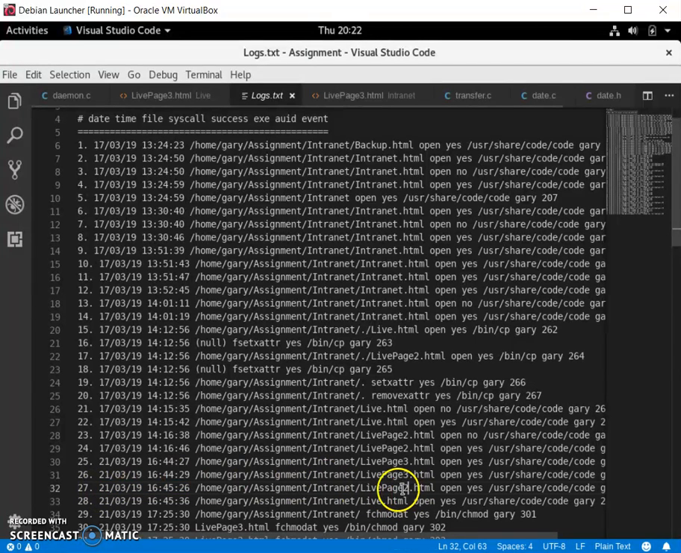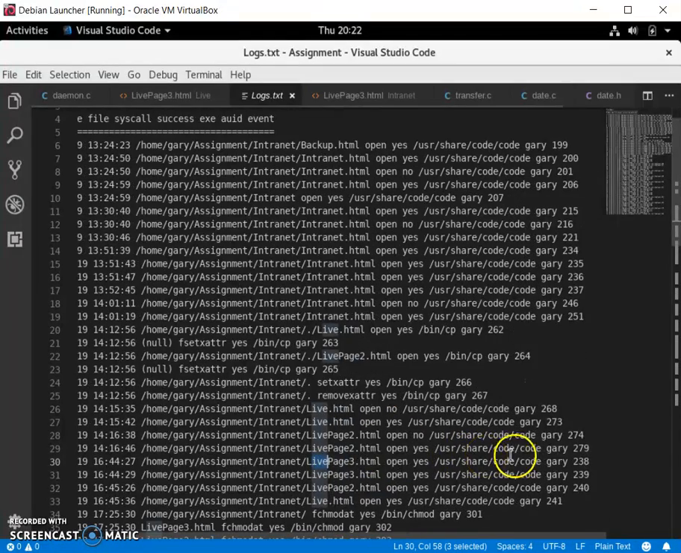You can see what page the changes were made on. So we have live page 2, live page 3, live page 1, whichever changes were made, and then we can see the user ID that changed them. We can see Gary here changed them all. If you're in a company, it would say what time files were changed and what user it was, so say it was Gary or Mark or John or whoever has changed the files.